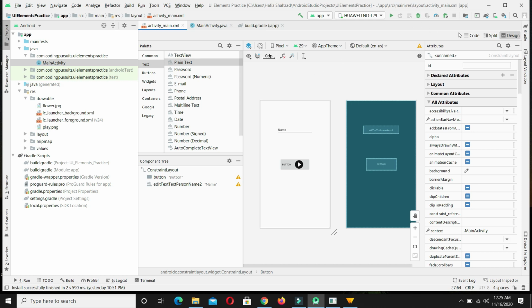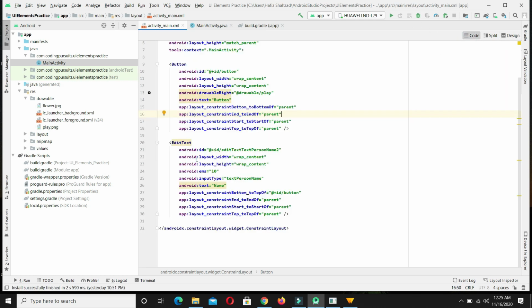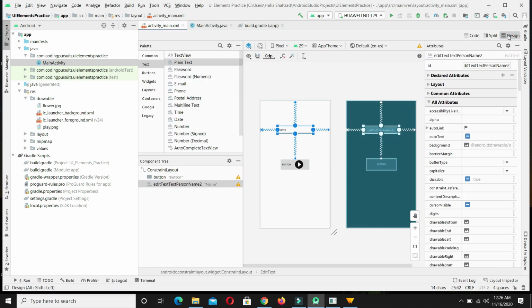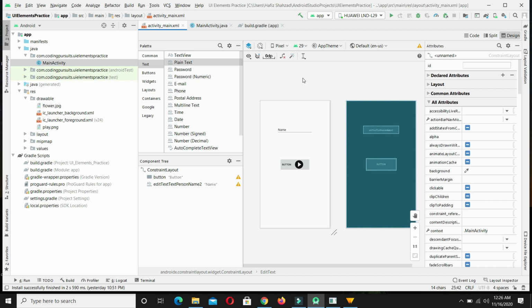So now let's come to the code. As you can see here, this is the code of EditText. So here you can see the input type. This is textPersonName. So we will change the type and its operation will be changed. For the moment, keep it as it is and come to the design mode. The basic purpose of EditText is to take the input from the user. So as the user types something in the EditText, we have to get that text in our code.